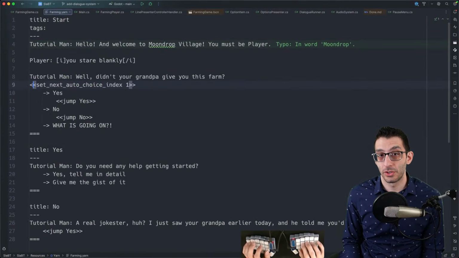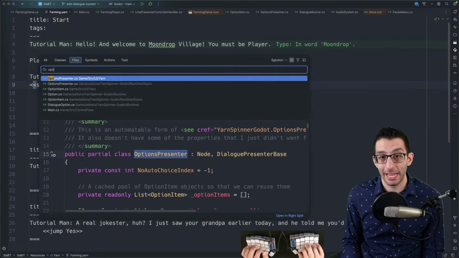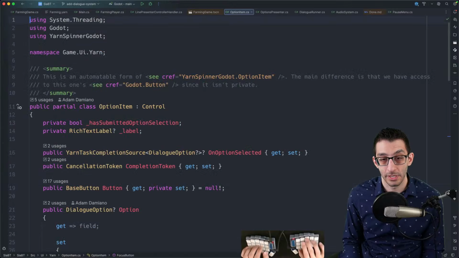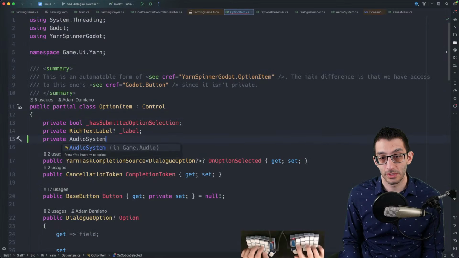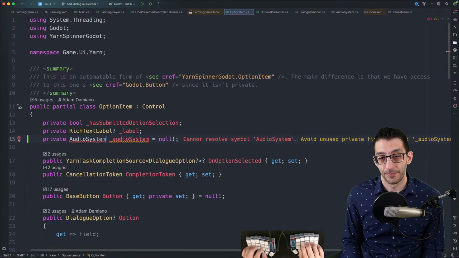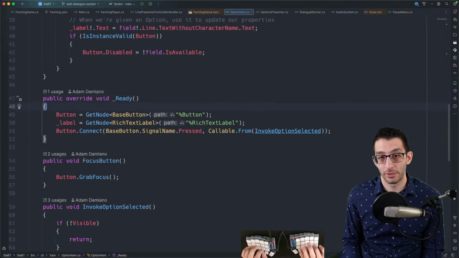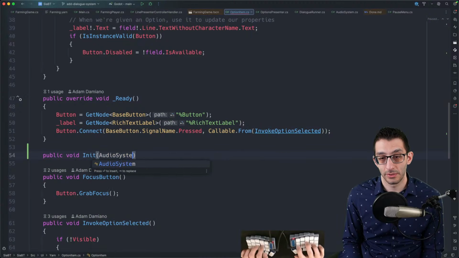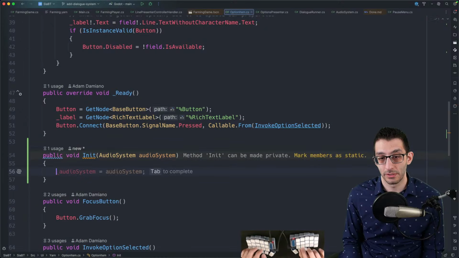All right, so in the option item, and it's got to be my option item, which is why I probably shouldn't have named it option item because I have to keep figuring out which one I want to use here. We're going to add in our private audio system. We don't have an init right now. We do have a ready. I'll add this down here: public void init, audio system. It should know what to do after this.